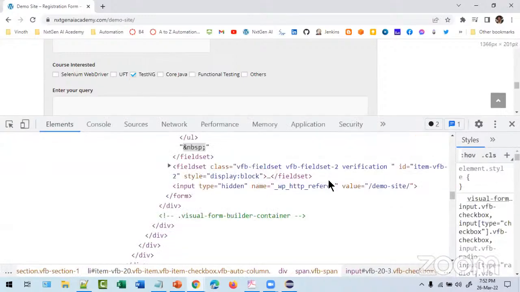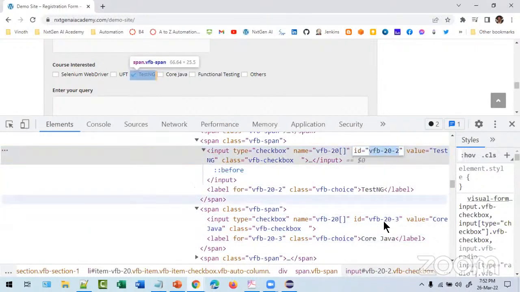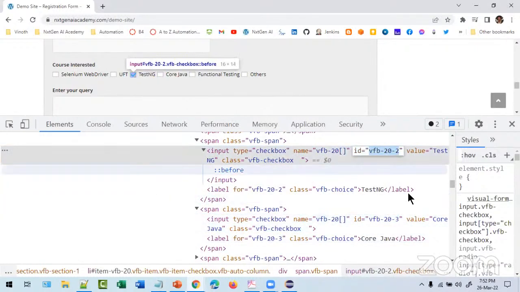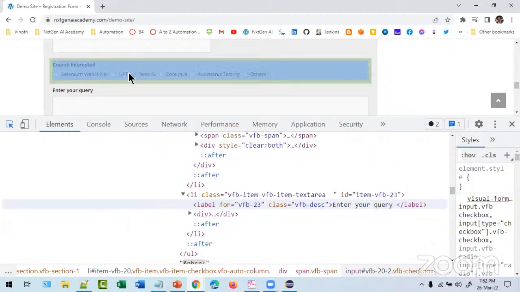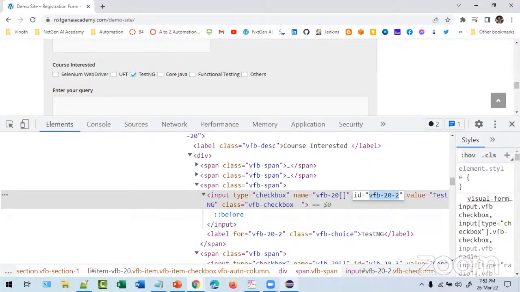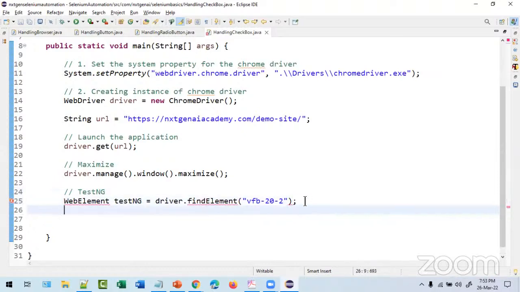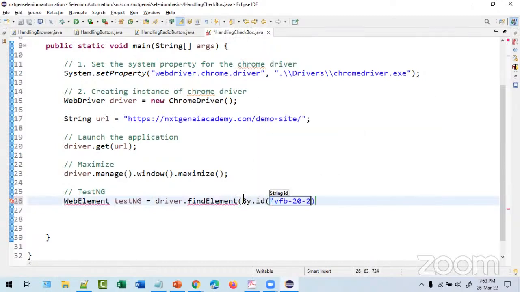See, ID is different. That's why I always use it. So this is the ID. First day only I will spend more time on how to select this value. After that I will directly copy paste and find element By.id, that value, close it.